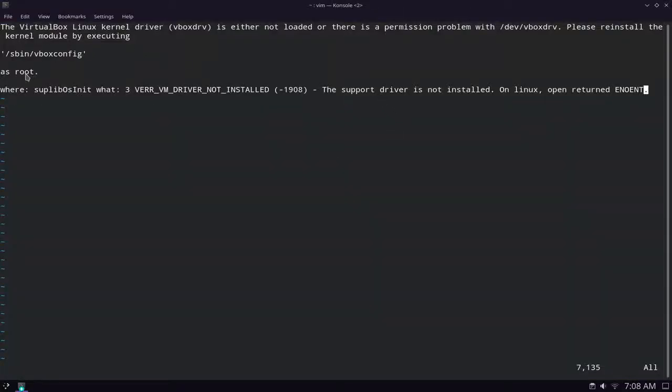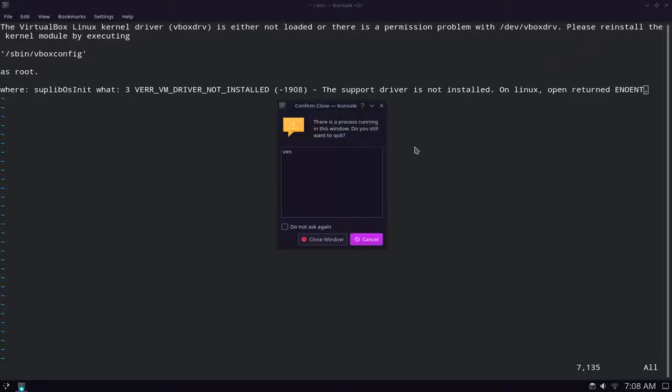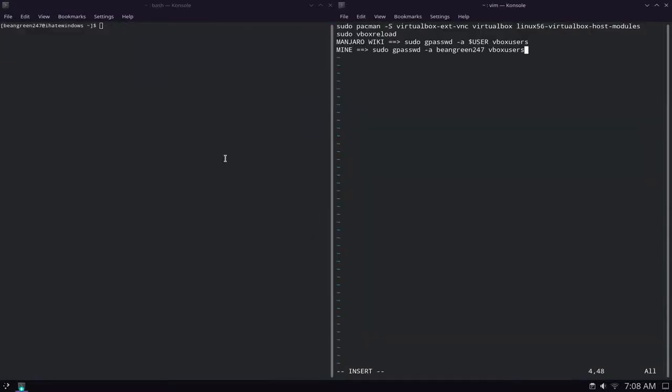So if you're facing this error saying that you should configure it and that the kernel driver isn't loaded, it's mostly an issue where your user is not in the right user group. So to fix this, you can see I already have some commands prepared over there. So first off, we need to install VirtualBox, obviously.